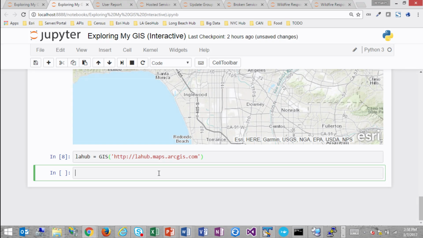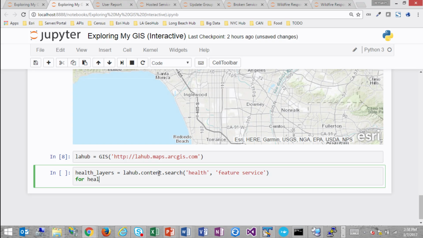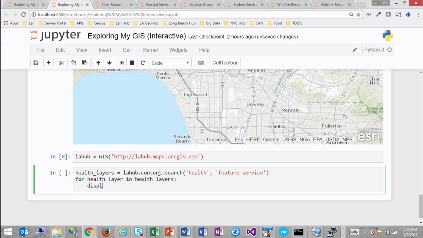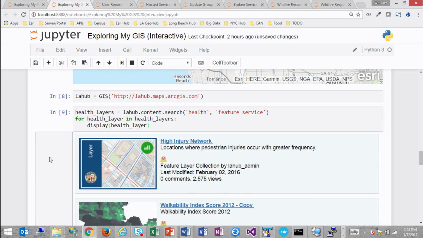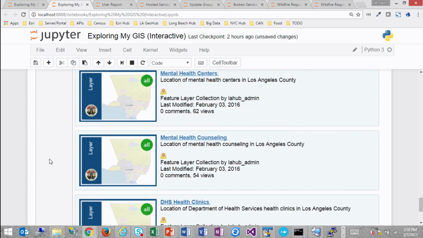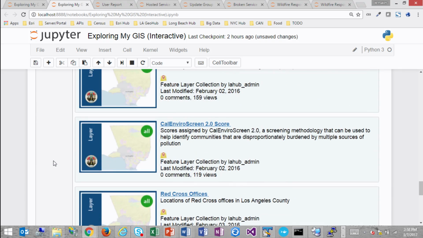And I'm going to search the LA GeoHub for health-related content. So we'll say health layers, lahub.content.search. We'll do health, and we want things that are feature services. And then for every health layer in health layers, we're going to display the health layer. So here it looks like we've got about 10 items. Now this is content coming from LA's GIS, not from my GIS.